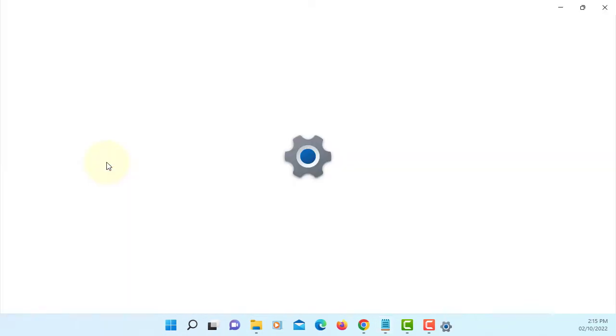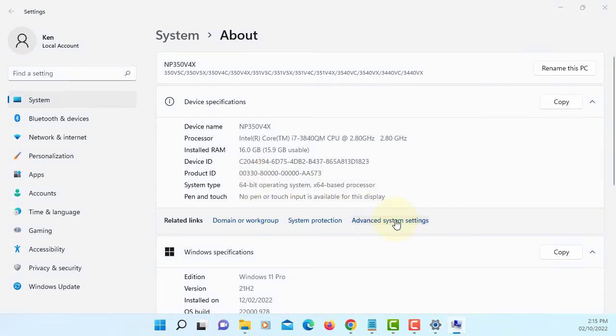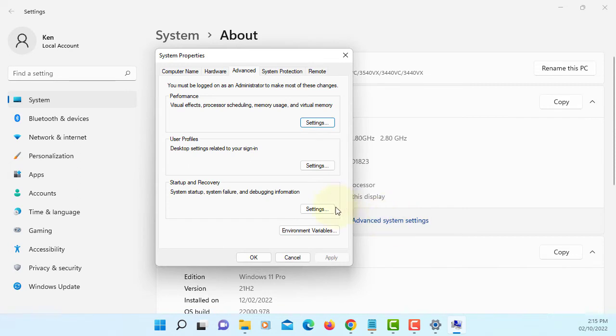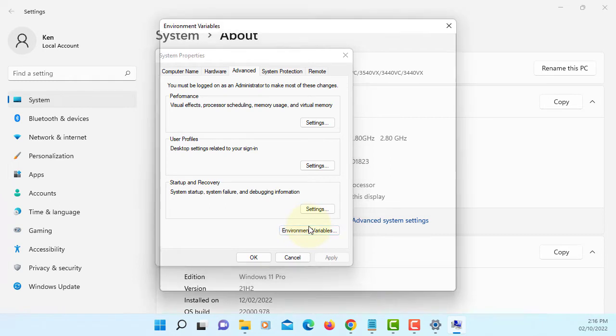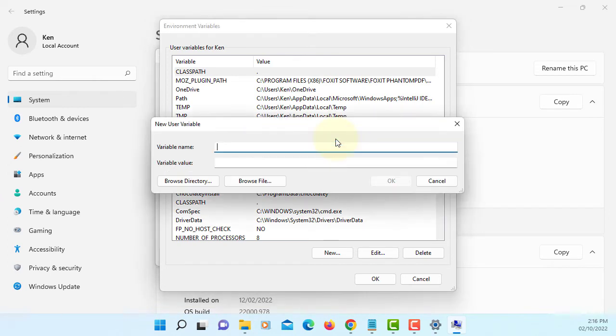Properties, Advanced System Settings, Environment Variables for JDK. The first one we're going to use is CLASSPATH, current directory, period. OK. We're going to set up the JAVA_HOME variable, installed directory.